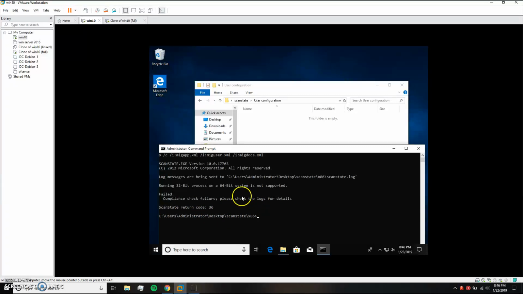Please check the logs for details. Running 32-bit process on a 64-bit system is not supported. So it's basically just telling me we can't do it. So that's as far as I got. I've followed the videos, and I'm kind of stuck here. But I'm going to meet with you before class tomorrow, but just so I can get this turned in.